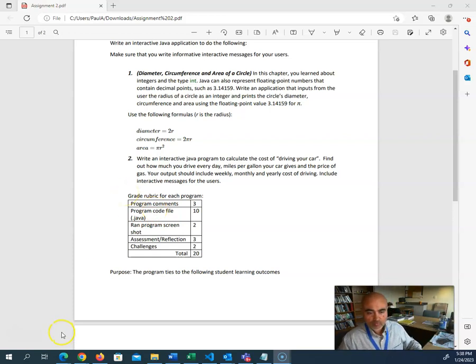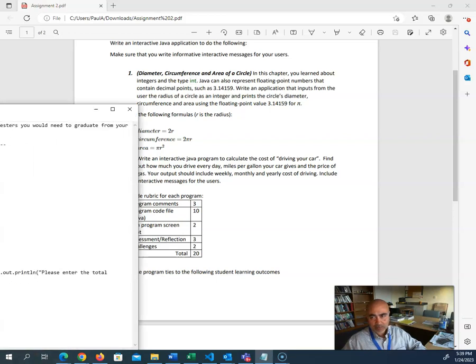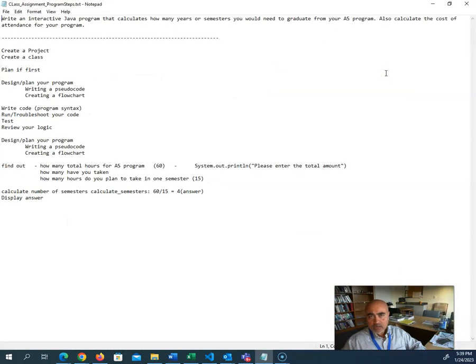Let me go over the process of coding with you quickly. So let's bring in an example. And before you start writing your syntax, I want you to follow this process. So let's say I ask you to write an interactive Java application that would calculate how many years or semesters you would need to graduate from your AS program. Also, the program asks you to calculate the cost of attendance. So how would you go about writing this program?